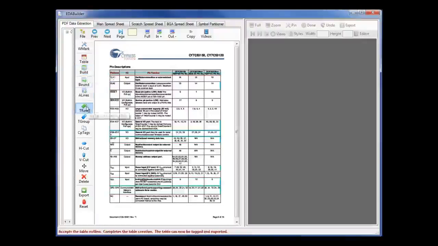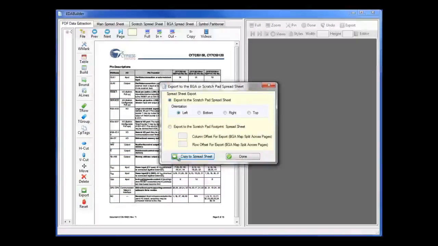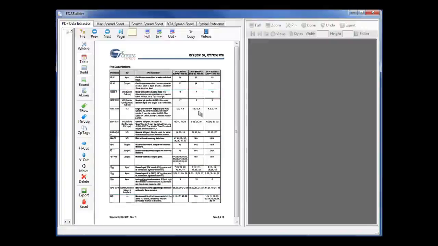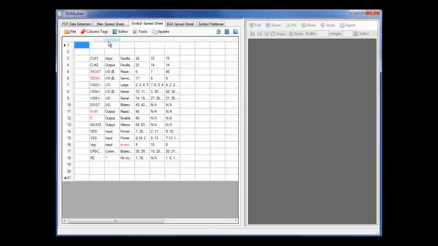Next, I will tag the rows which I wish to ignore on data transfer, such as these header columns. Or, with a blue tag, I can tag, in microprocessor datasheet, groups of pins. Selecting Export, I'm now ready to transfer the content from the PDF datasheet to the Scratchpad spreadsheets.